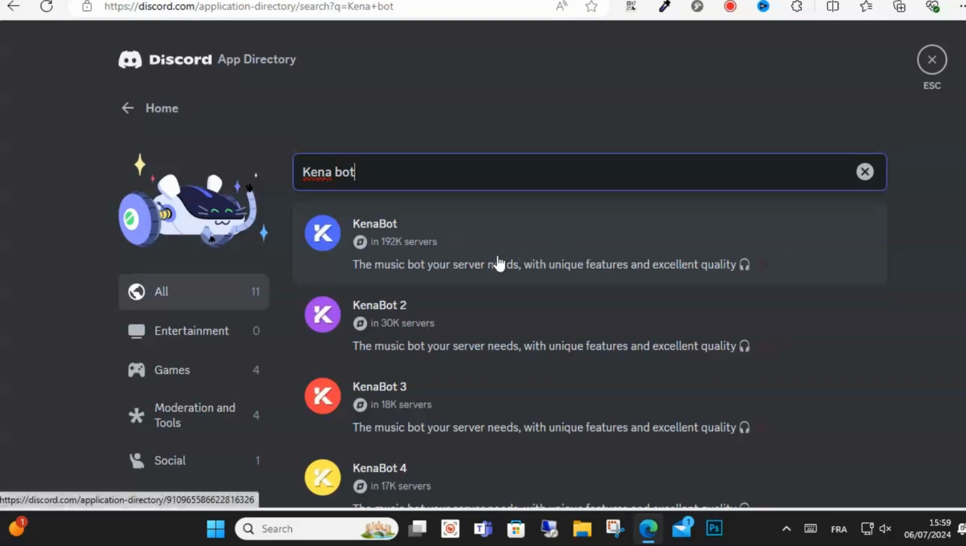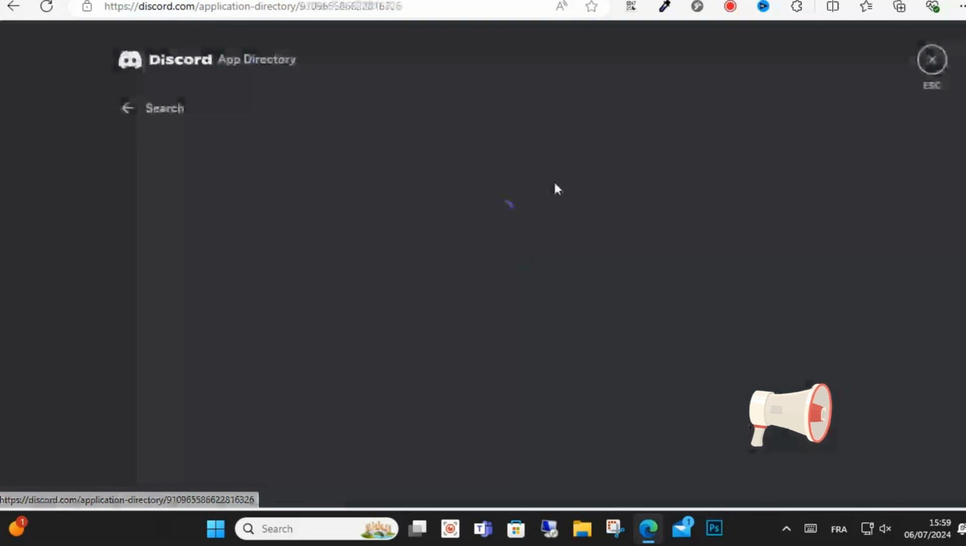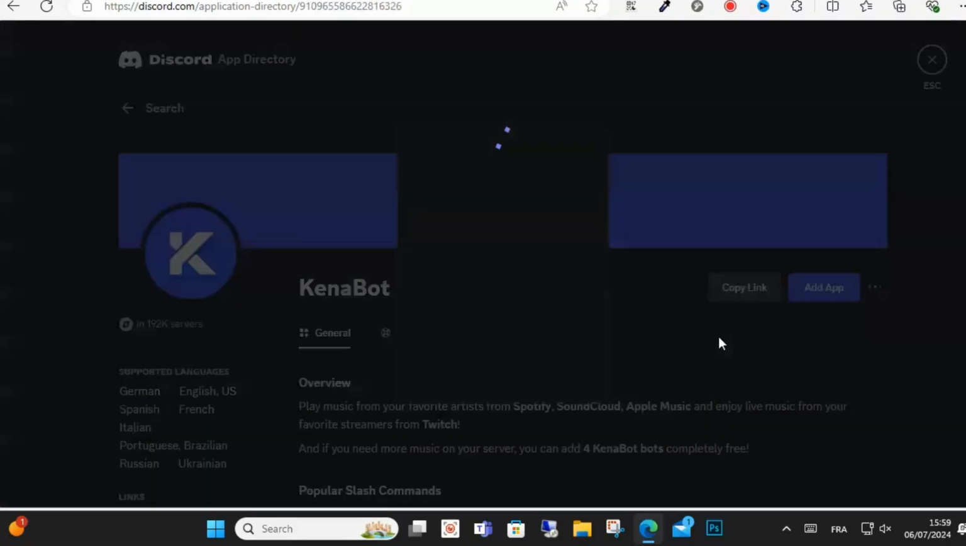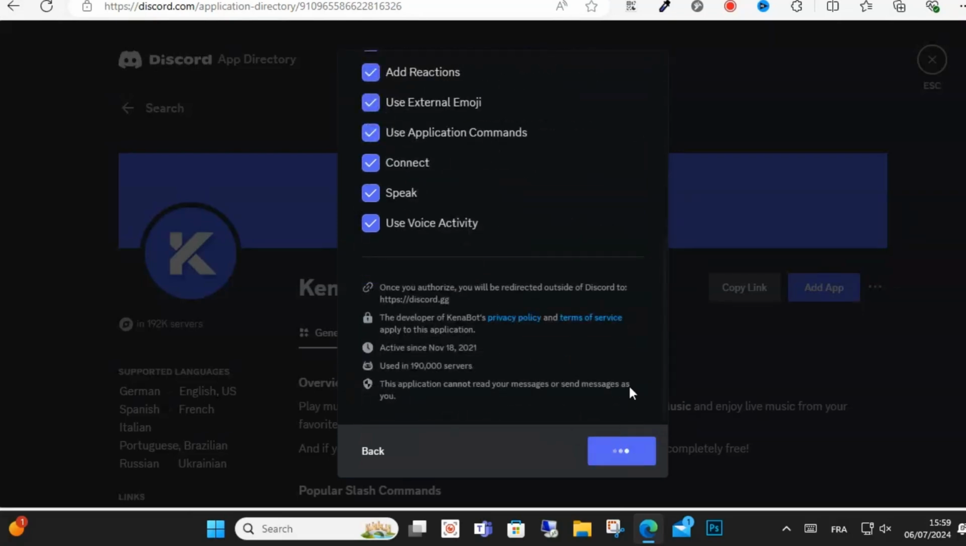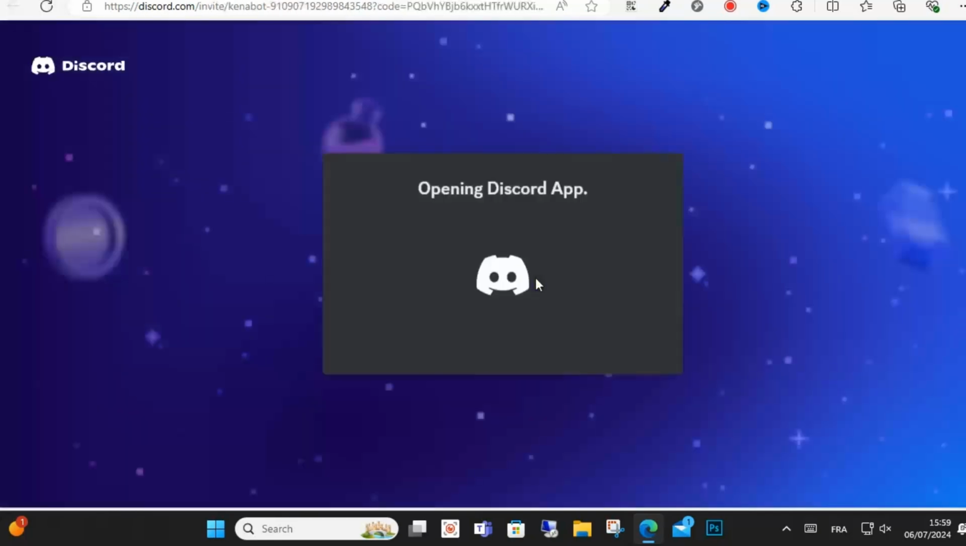Enter on your keyboard, search from here and select this one, and make sure guys you have the correct server and continue. Click add server and authorize all this and confirm you are human. Just going to try and open the browser and go back to your Discord server. As you can see here, this server is added successfully.